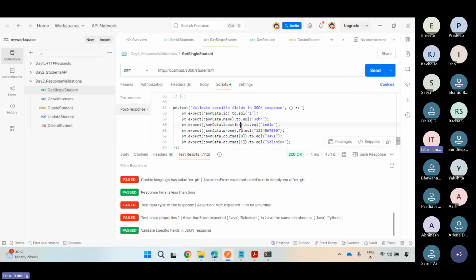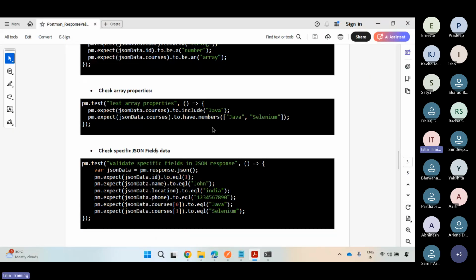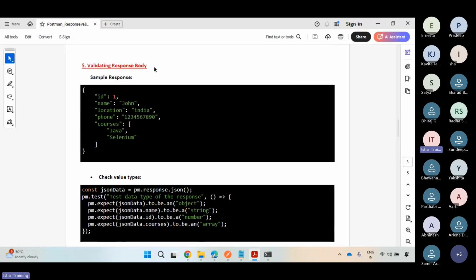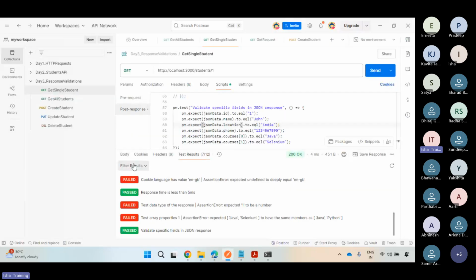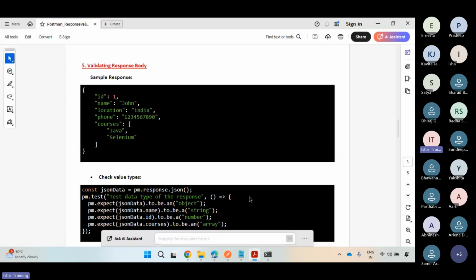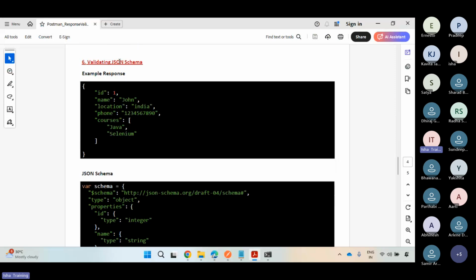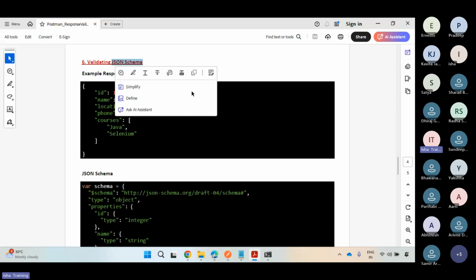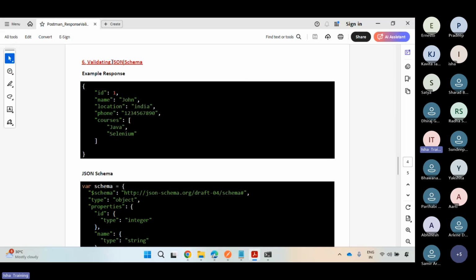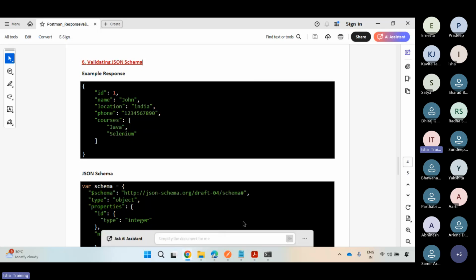So multiple validations you can perform on the response body. Response body is nothing but the response data, right? And like this you can do it. And at last, observe here, a very important validation. I could have discussed this at the very beginning, but I'm discussing it right now: JSON schema. To understand this, just have a simple look.